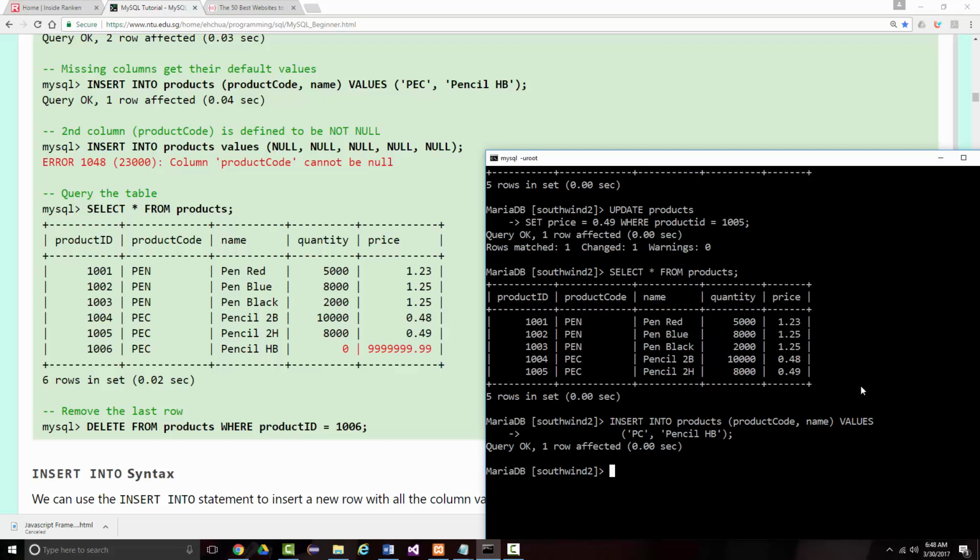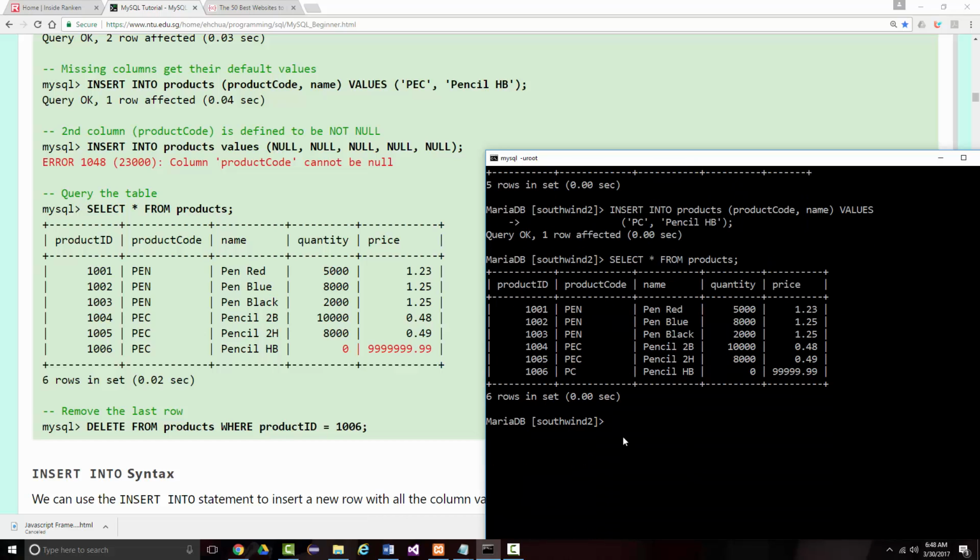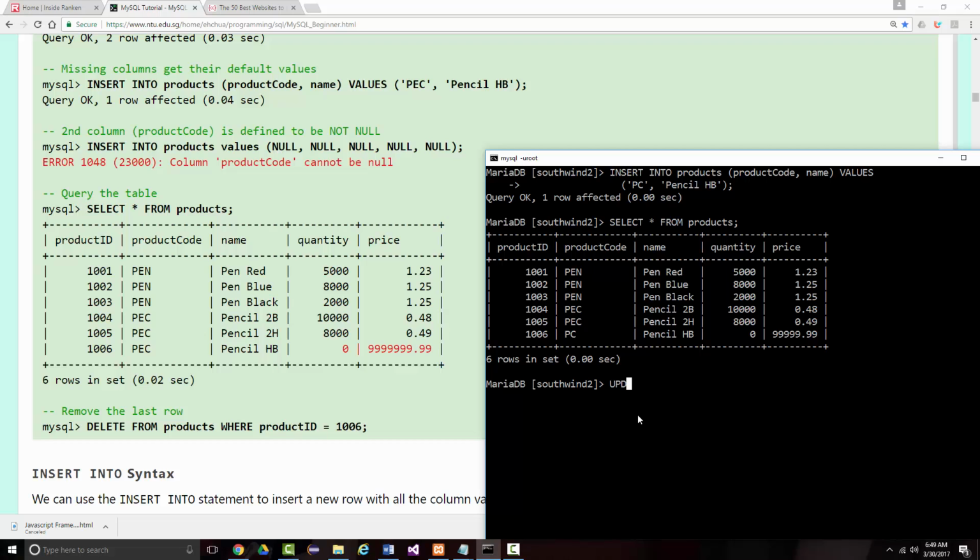And it worked. So again, let's select star from products. And now we've got our next record in here. Oh, and I put PC instead of PEC. That was an error on my part. All right, so again, I'll manually go back and change that.